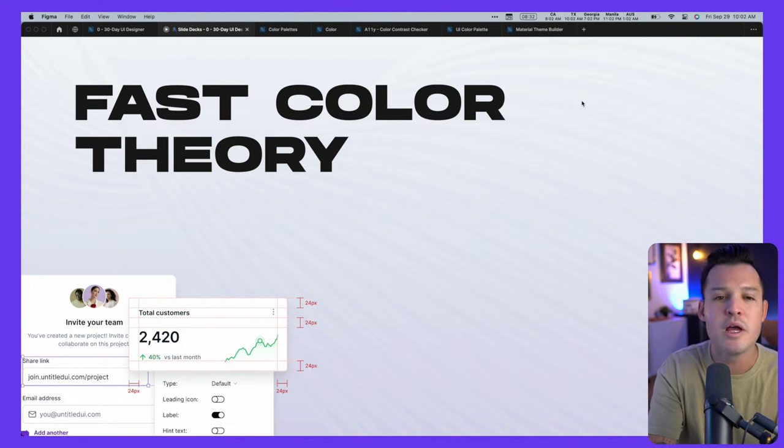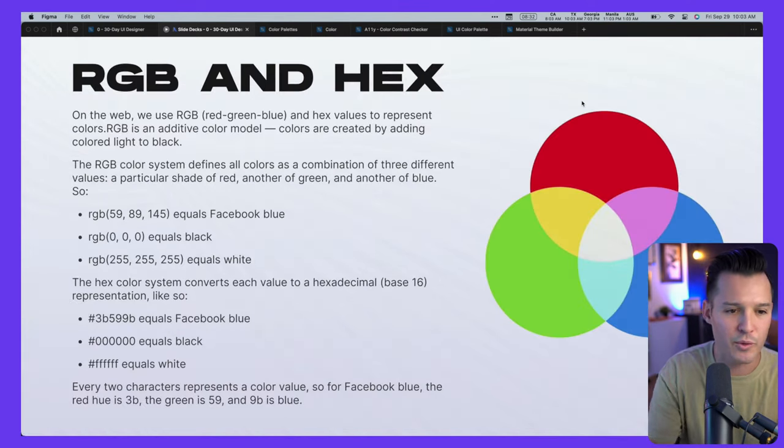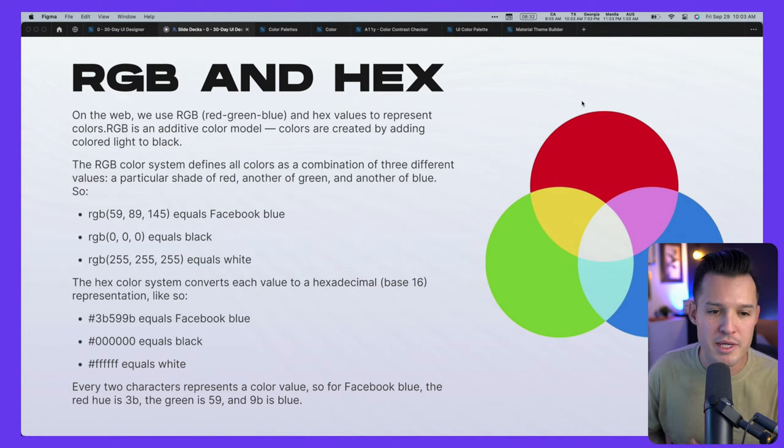Let's go through that general color theory real quick. It's going to be art school, design school 101, but it's okay. You're going to be all right. We're going to get through it. Let's talk quickly about RGB and hex.